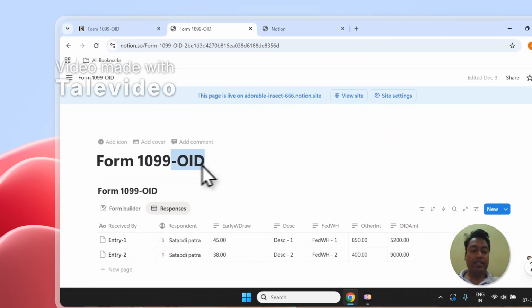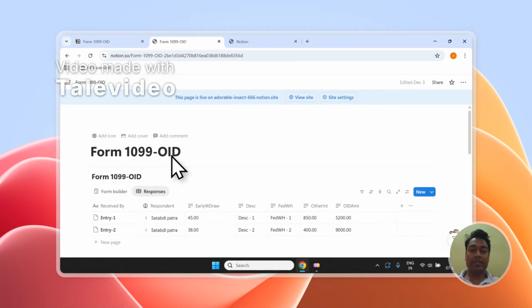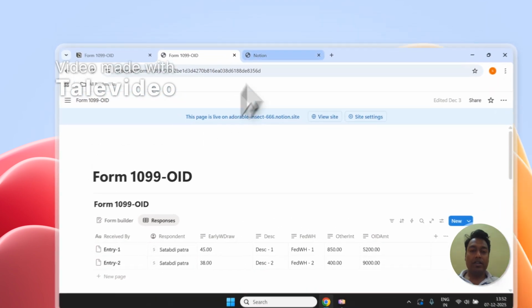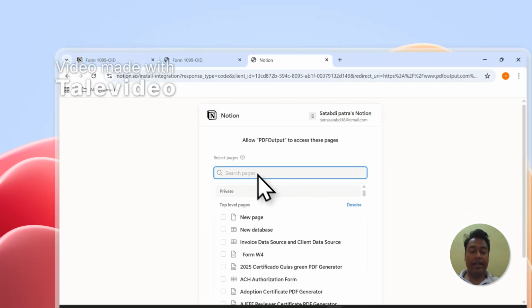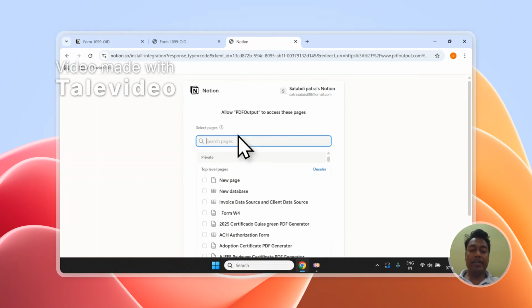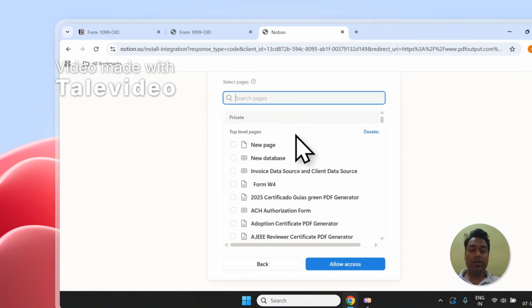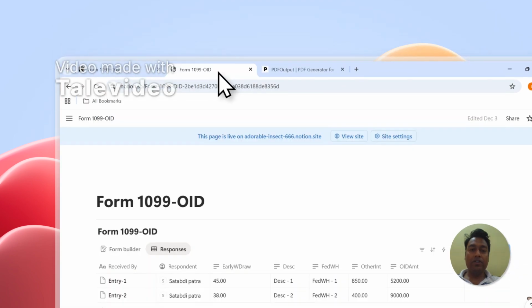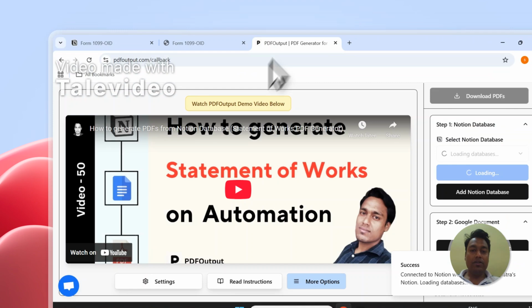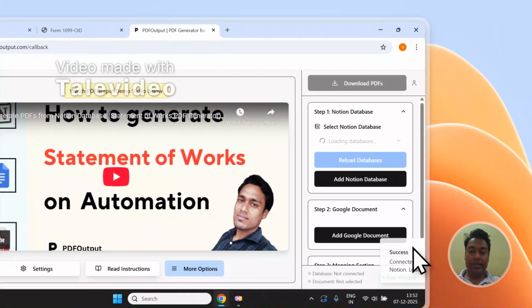Alongside that, if your database is having any relation properties, so let's say the form 1099 OID is connected with database A and database B through relation properties, you also need to add database A and database B inside the search pages to be able to add it. If you do that, then only the PDF which will be created will have all the relation and rollup values coming up in the document correctly. Otherwise, the relation and rollup values will not be visible in the document. Click on allow access, and now you will get access to this particular form which you can use for the remaining steps to generate the PDF.